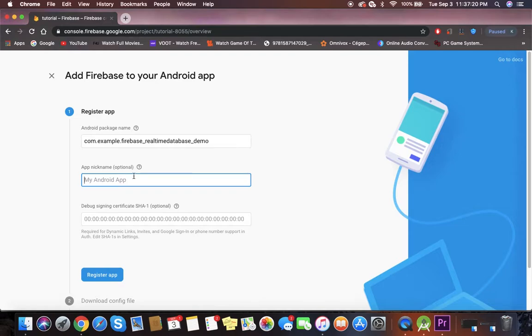For the application nickname, you can give any nickname, like I'll give Tutorial for Real-time Database. And the rest of the things you don't have to touch. So now just simply click on the Register app button.